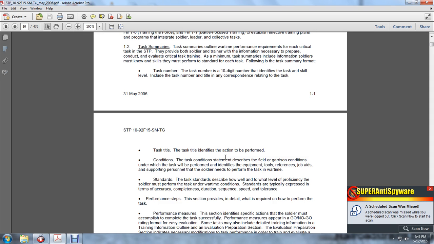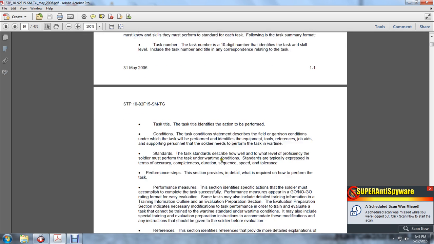and identify the equipment, tools, and references or job aids supporting the personnel the soldiers need to perform the task. Wartime standards. The task standards describe how well and at what level of proficiency the soldier must perform the task under wartime conditions. Standards are typically expressed in accuracy, completion, duration, sequence, speed, and tolerance.